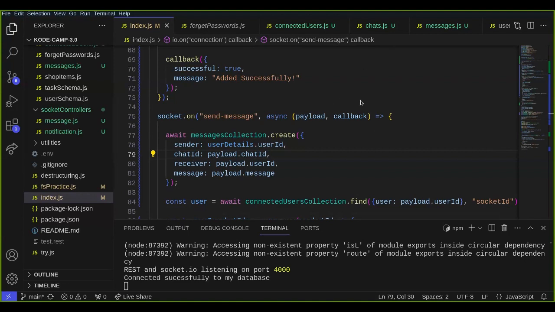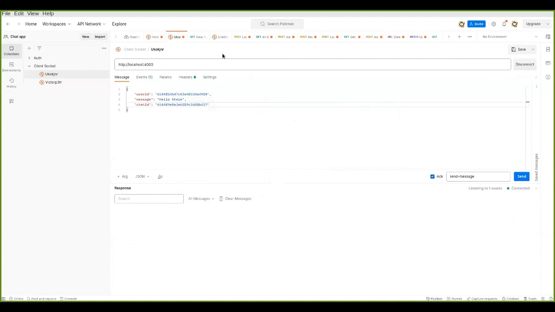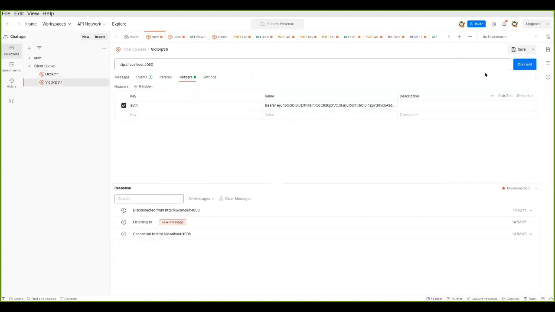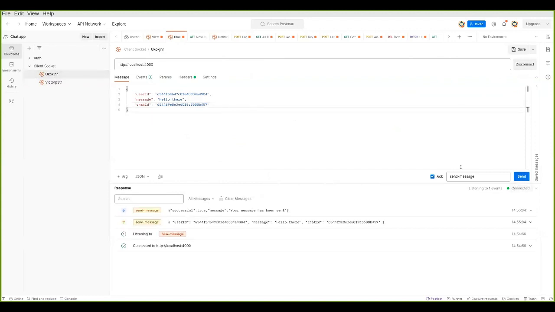So let me reshare my screen. Let's come back here, right? Let me connect this first user. Connect the first user, come back here, connect the second one. And then let me try to send a message to that first user. So send message. Yeah, message has been sent.